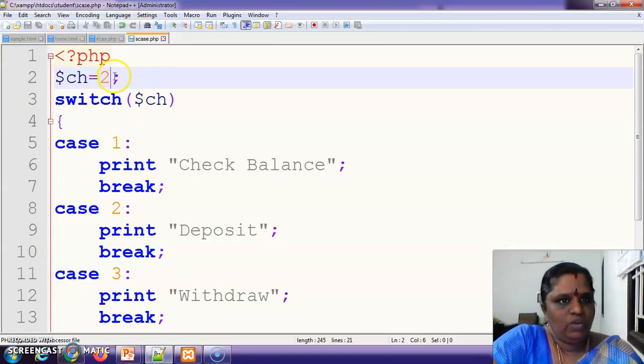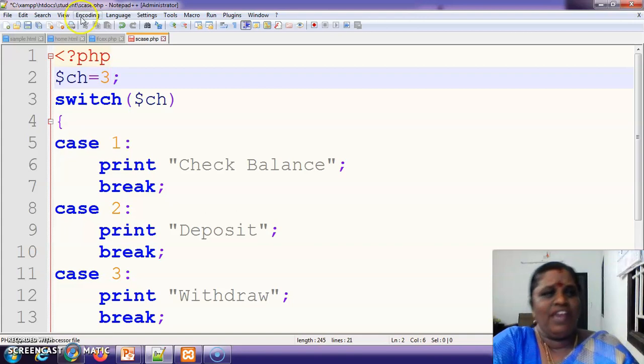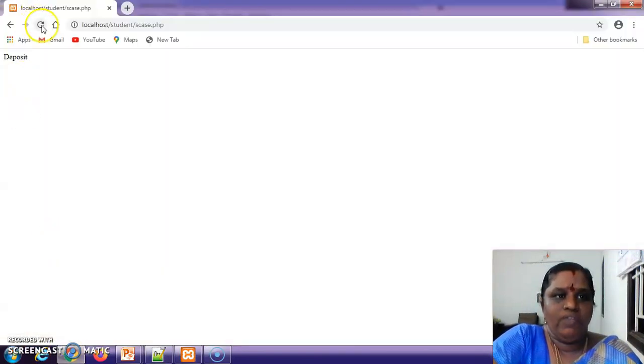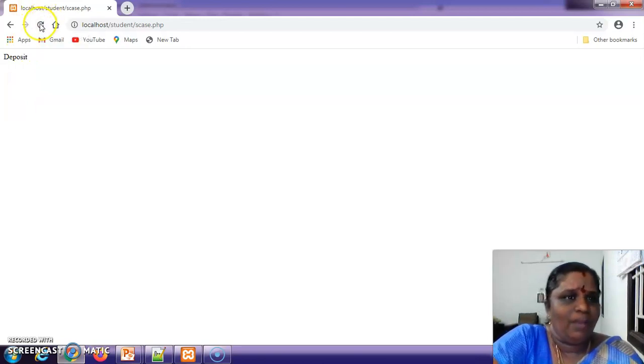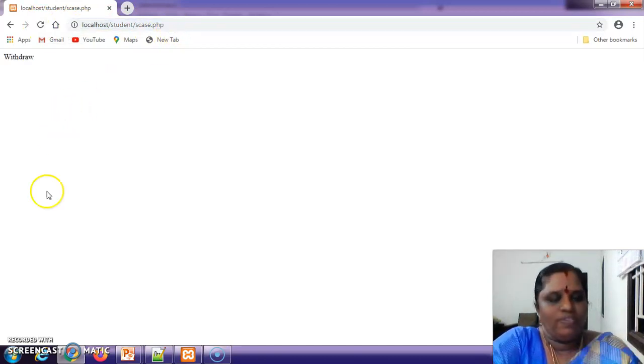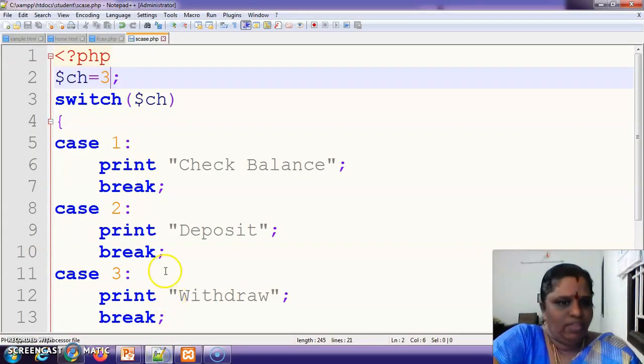Right? So instead of 2, we can have 3. We can check everything and see. Save. And here, this is the refresh button, or else type here once again, or else press enter. Refreshing means once again it will run the program. See, withdraw. So case 3, withdraw.